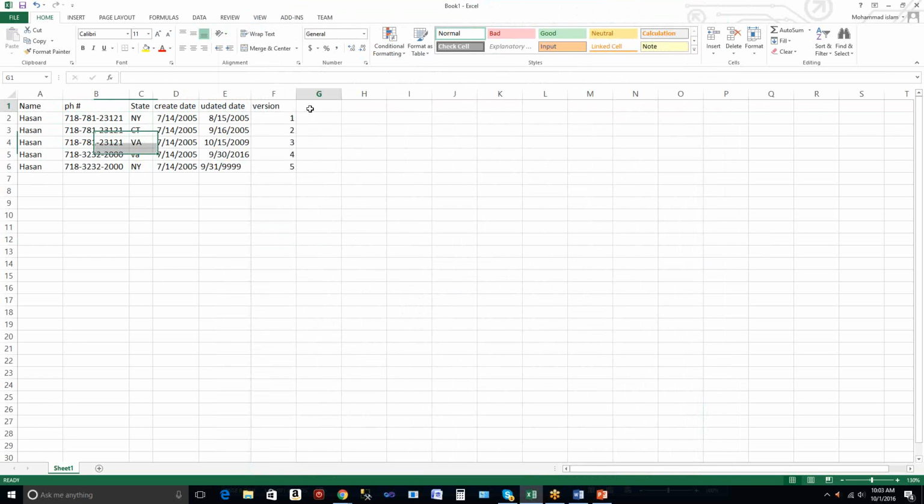Version could be this, and date could be this. It could be update date, it could be end date, it could be a column name. It doesn't matter what column they're using, it depends on what column they're using. So end date is the column, and the version is this, or it could be a flag also.